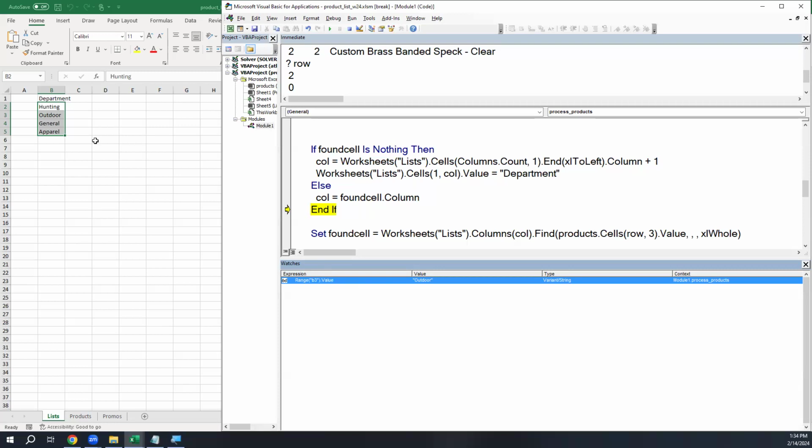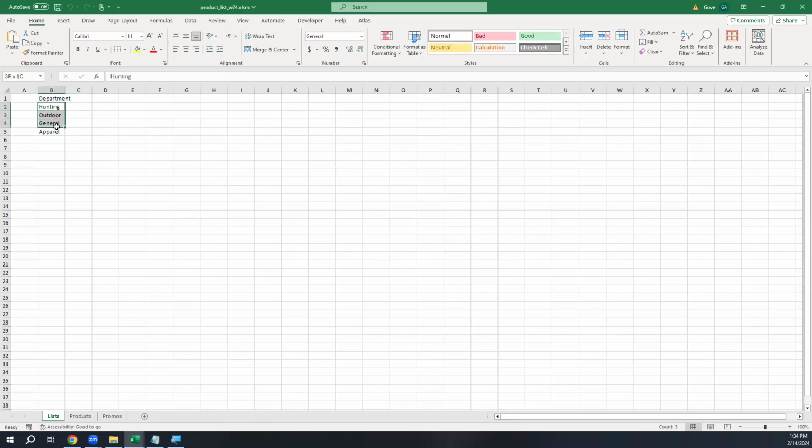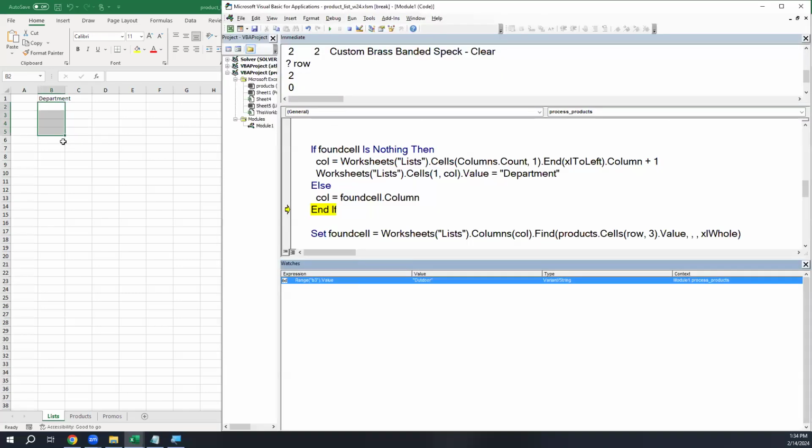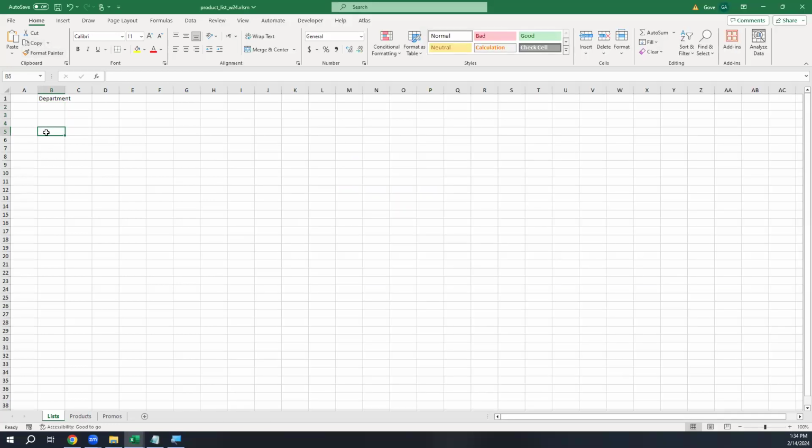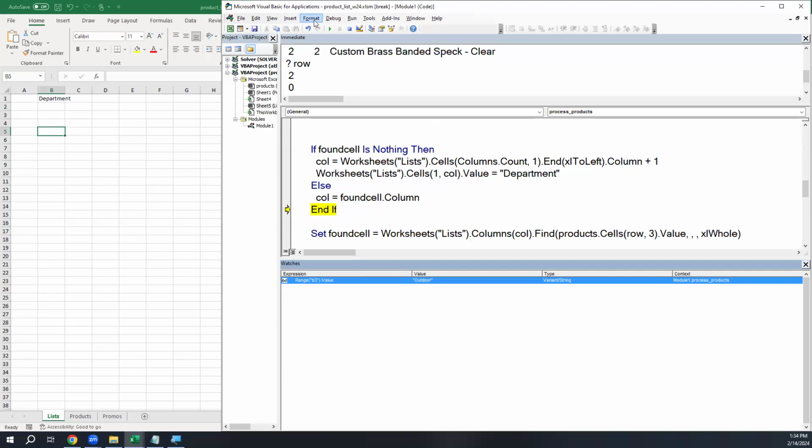Now let's do this. I'm going to say, I don't think apparel should ever be showing up in here. Like, let's suppose that I didn't expect apparel to show up and apparel is showing up. I'd like to know when apparel shows up. In fact, if I know that it shows up in B5, let me do this. Let me put another watch expression in here.